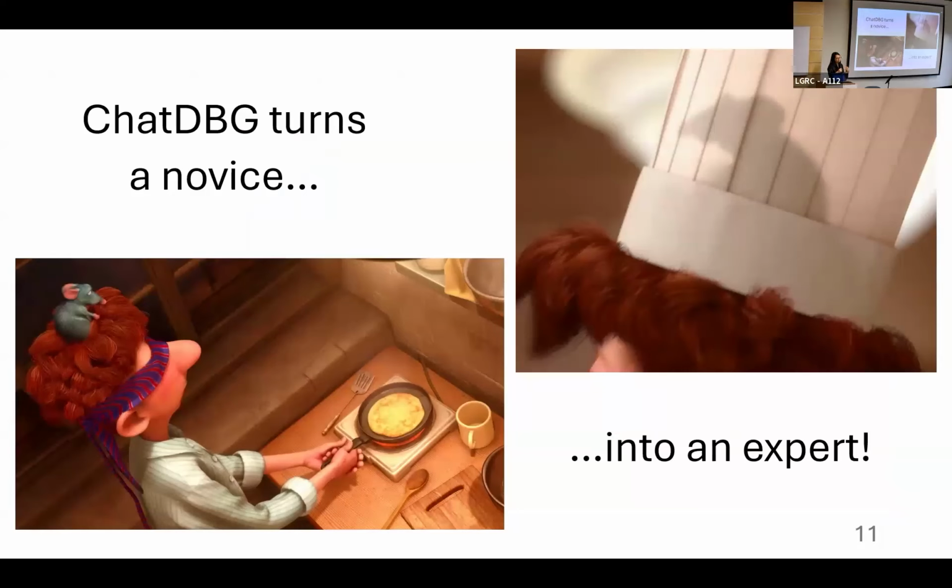So in the movie, Remy helps turn Linguini into this world-class master chef by kind of controlling his motions. And all Linguini needs to do as the amateur is sit back, relax, and let Remy take over everything from behind the scenes. And so ChatDBG is this advanced debugging assistant that can take over the debugging process and work together with beginner programmers to find and to fix bugs.